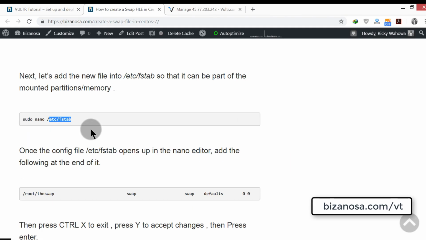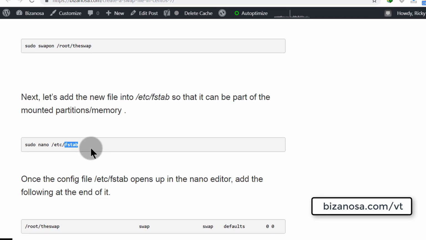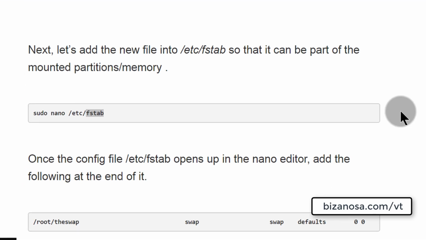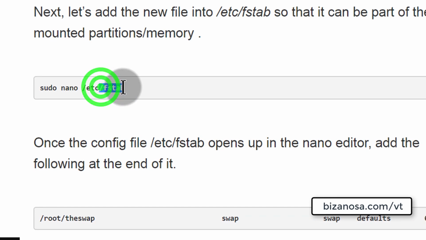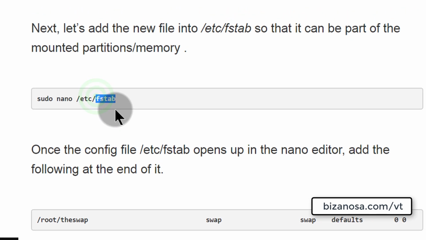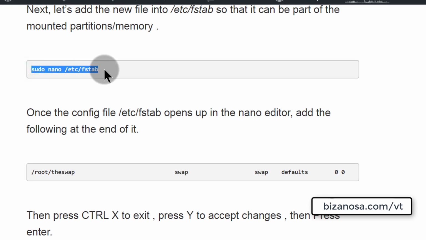And now what we're going to do is we want to add it to FS tab. Now FS tab is a configuration file that loads or mounts partitions. So if you have partitions, they will all be mounted. They will be mounted using the configuration file FS tab. Okay, so that's what we need to do. We need to add it to this configuration file, and what you're going to add is this. So once we add this, our swap will be available for use on the web server.